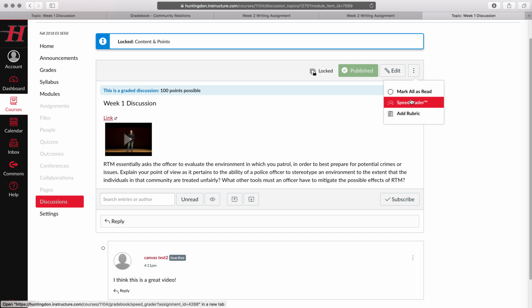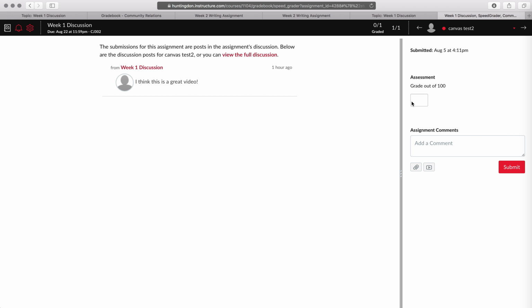pieces of Canvas that saves me so much time, and they've even trademarked it, Speed Grader. And it is not just a gimmick, trust me. So here, we can navigate through the different students one by one, clicking these arrows, or if there were a bunch of students, you could click a drop-down menu and go to an individual student there.